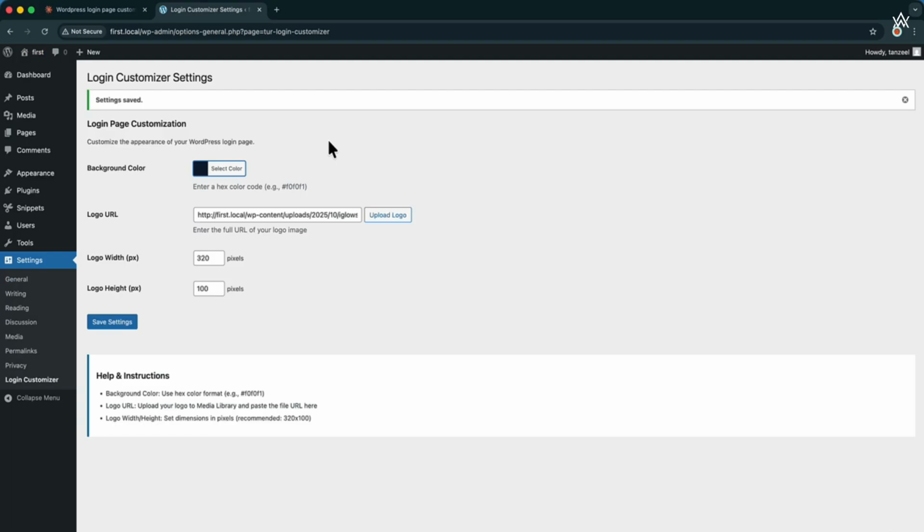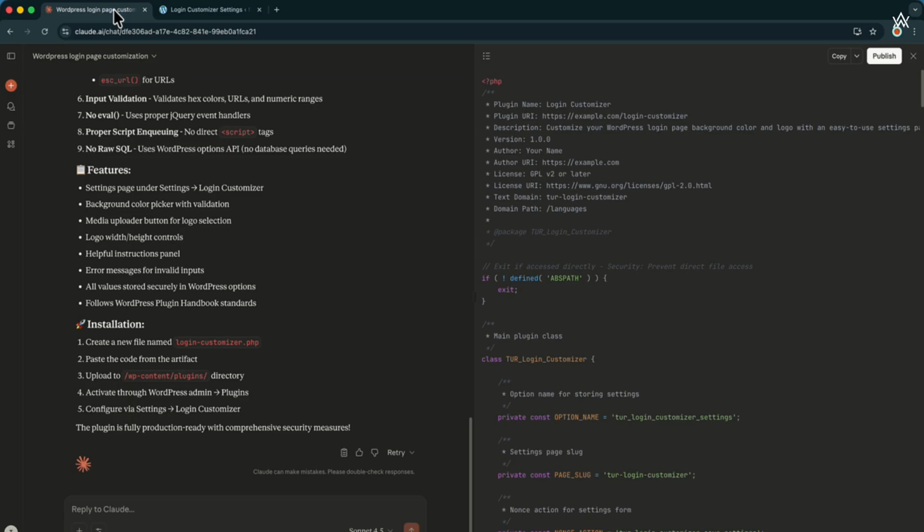So this is the plugin that we're going to be creating using Claude AI without writing a single line of code.